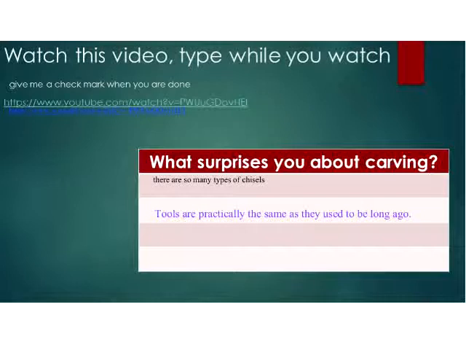Yeah, that's very true. Tools really haven't changed that much. And I think that also speaks to the fact that there's only so many ways you can carve. Yeah, definitely. And that's something that we also see from any expert.